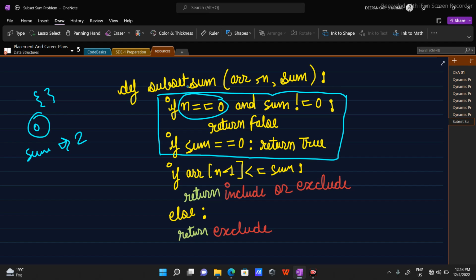But if it was 0, we can make it, because an empty array will sum up to 0. So the sum of an empty array is 0. If sum is equal to 0, then we can return true, because an empty array will return 0 too. So we will have a true value. Now if the last element of the array is less than or equal to sum, then we will have a choice to include it or to exclude it. These include and exclude are nothing but the recursive calls. And if we do not have that, we will have to exclude the element. We do not have a choice at all.